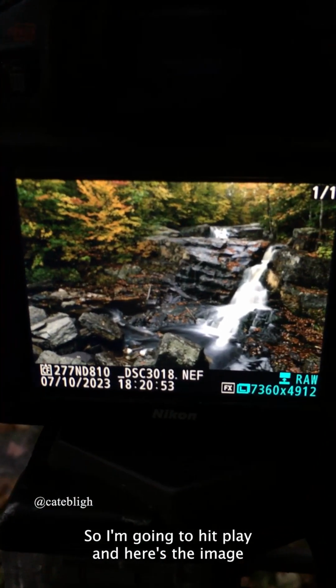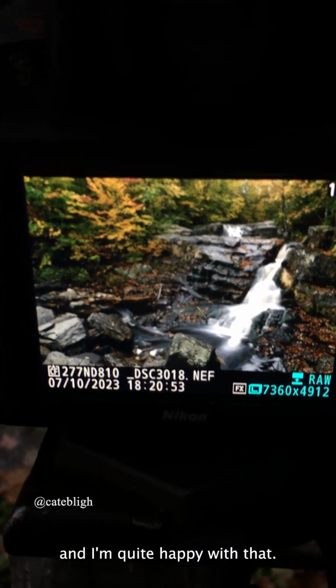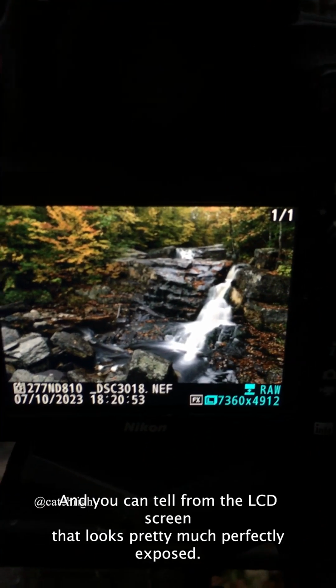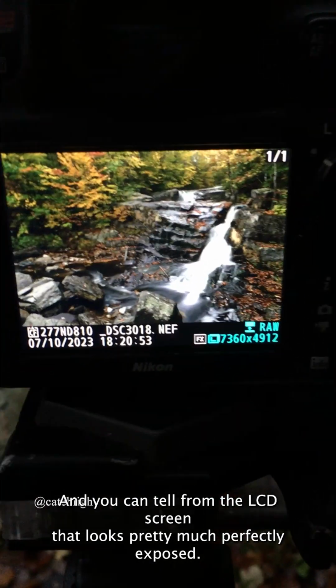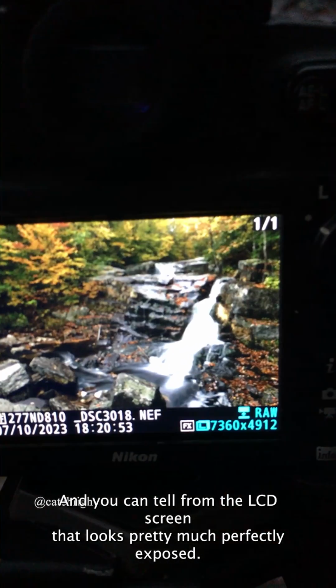All right, so the photo's done. We had it at 5 seconds. So I'm gonna hit play, and here's the image. And I'm quite happy with that. You can tell from the LCD screen that it looks pretty much perfectly exposed.